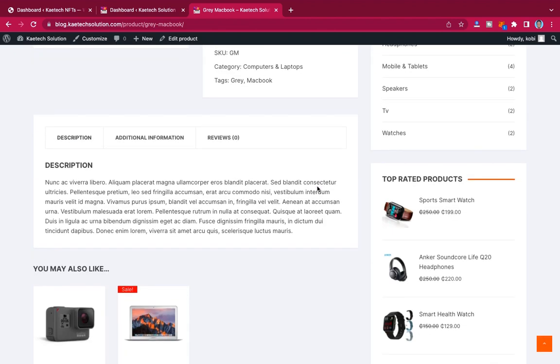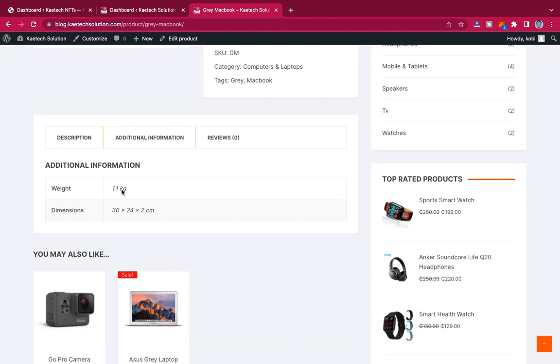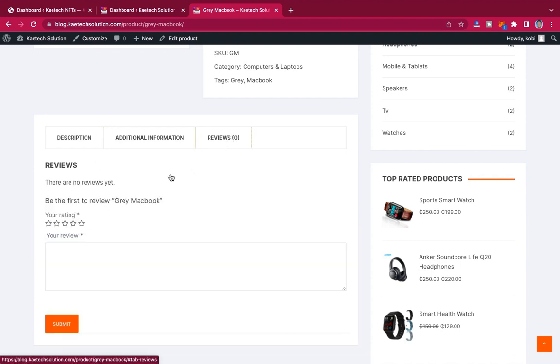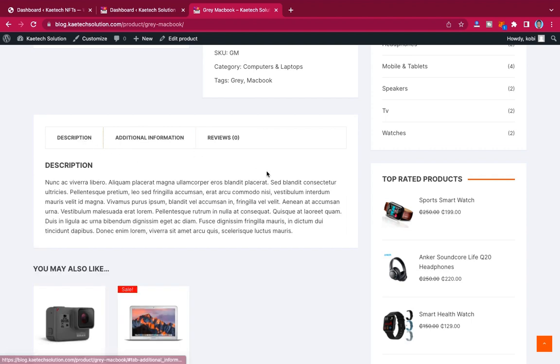Now if you come down over here, we have the product description. That is the long description. You can add a lot of description over here with pictures and other stuff. And then additional information too will be written over here, like the weight, the dimensions, and all those things. And if somebody leaves a review, you can also see it over here. So basically that is how it is.